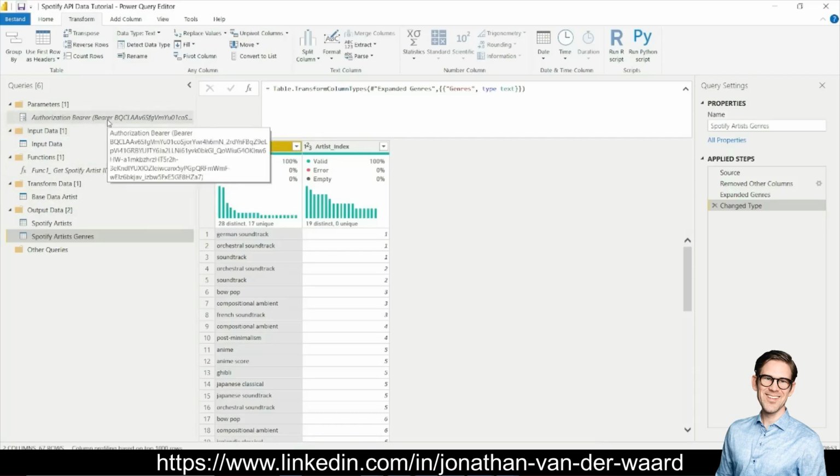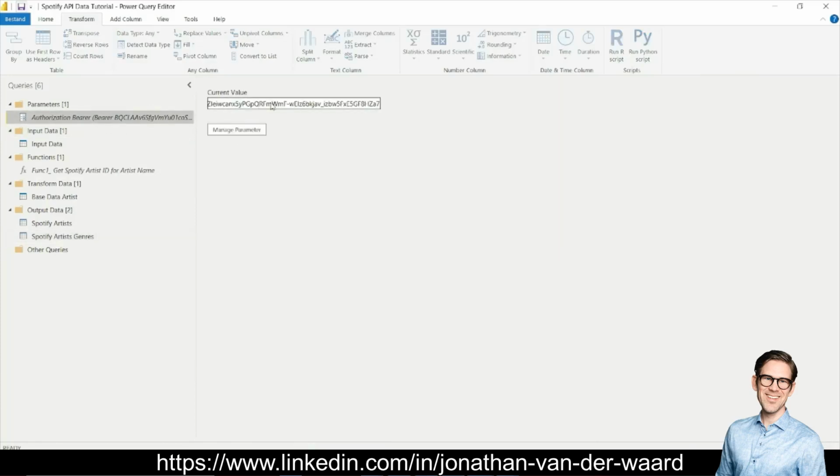So maybe you need to go back to the Spotify for Developers console page and request a new token. Copy that text again and put it in the parameter here, right? So you can continue. Okay, let's see if we can take the next step and also pick up some albums.